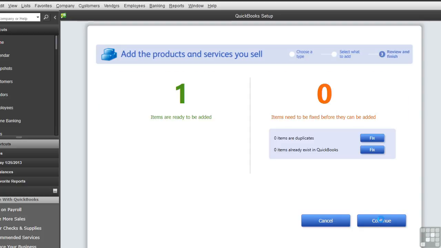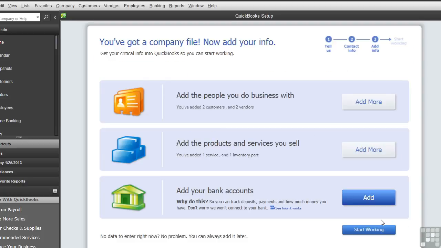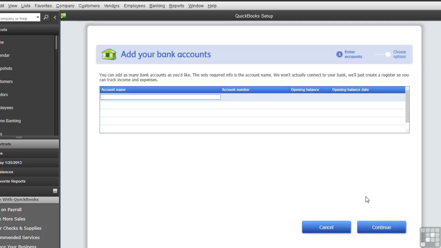And continue again. You can also quickly add your bank accounts. So let's go ahead and click Add, and type the account name. Friendly Bank Checking. And if you know the account number, you can type it here, or you could type it later. And I will type it later.